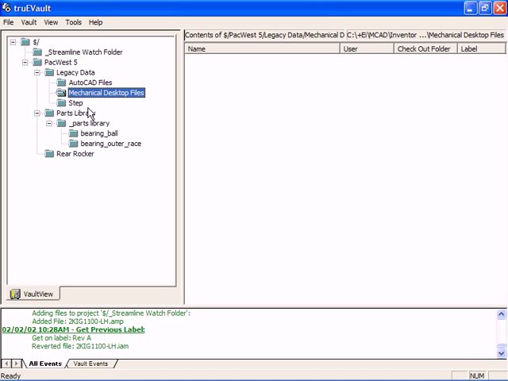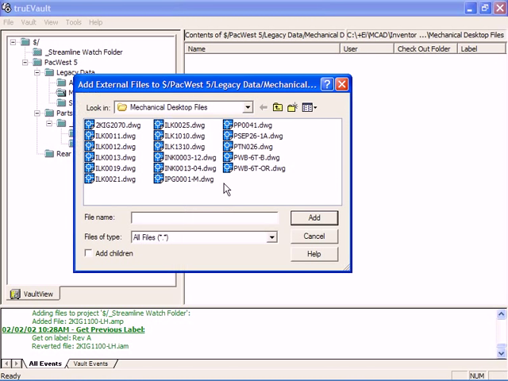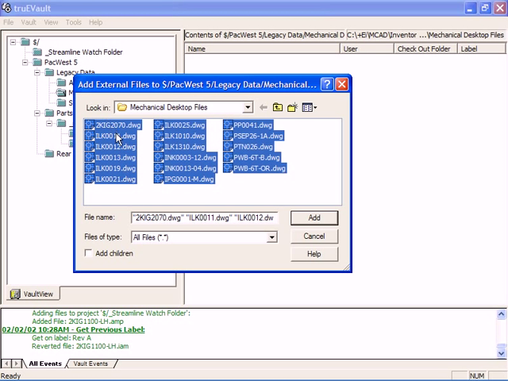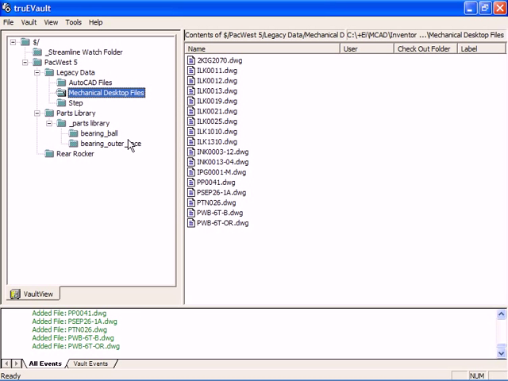We're now going to add existing legacy data to the Vault, in this case Mechanical Desktop files used in our design process. By selecting the Add External Files command, we can select any or all of our DWG files and import them into the Vault. After they are added, we can take full advantage of truEVault's file management capabilities, including version control and creating relationships between other files in the Vault.